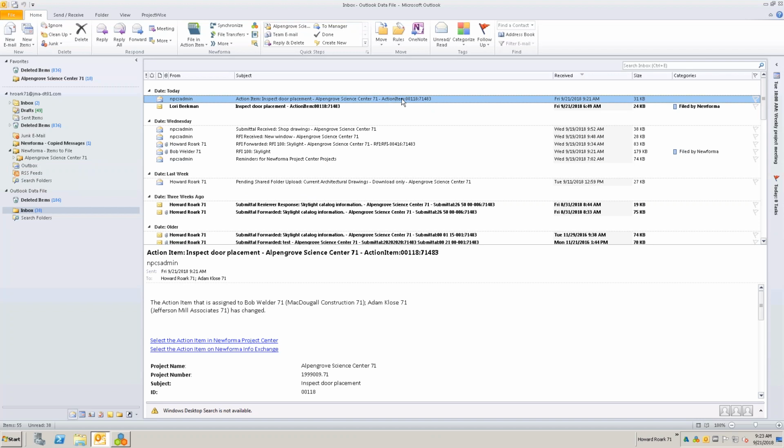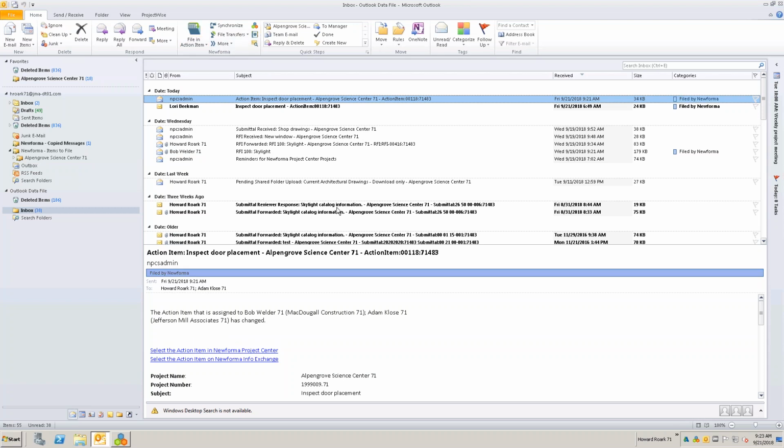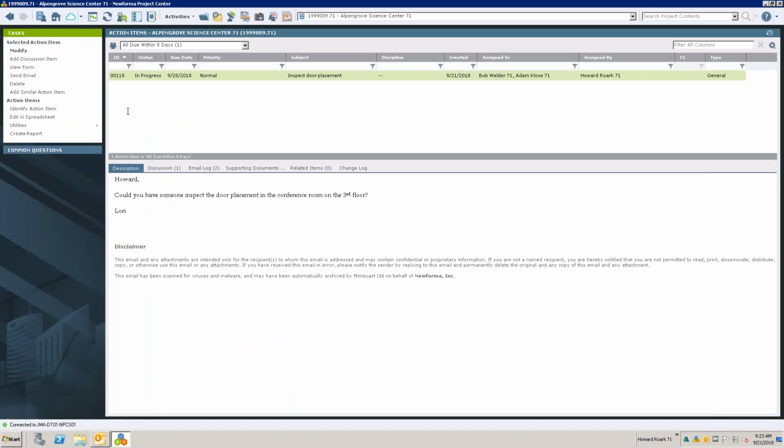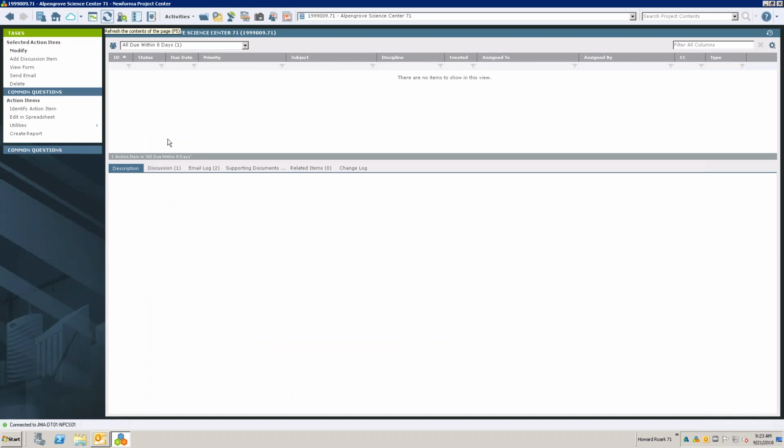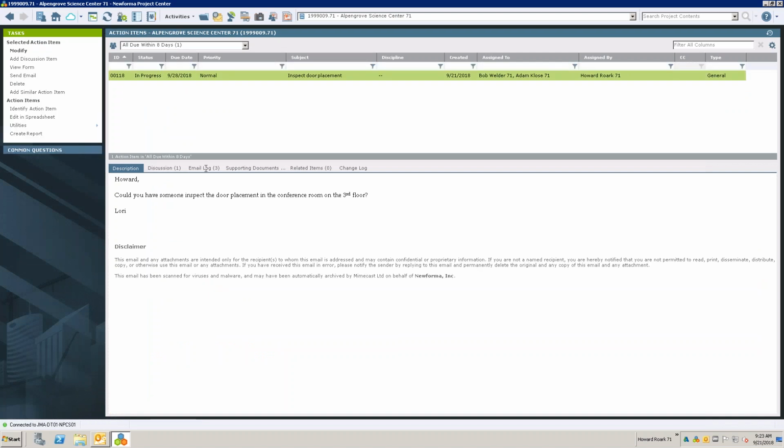It still has the tag on the subject line, so we could just say file in action item. So it's going to file the email in the action item, and if we refresh our screen now, we should have 3 emails related to the action item.